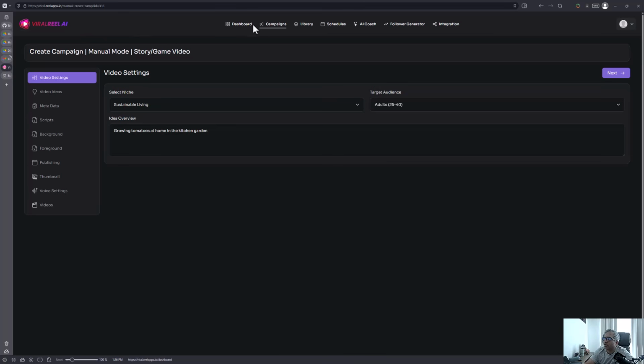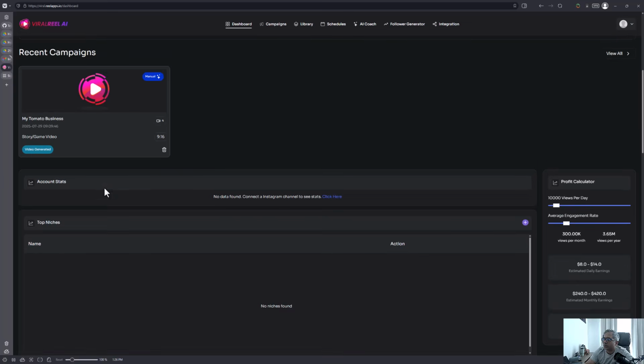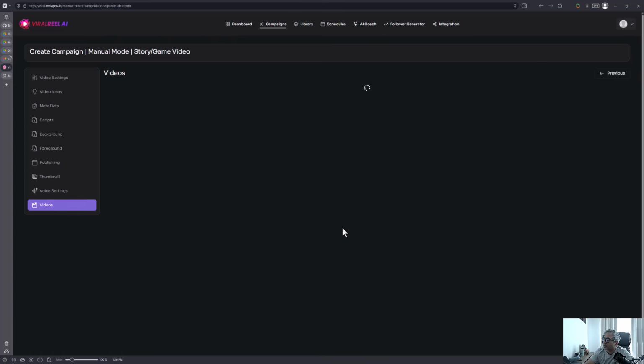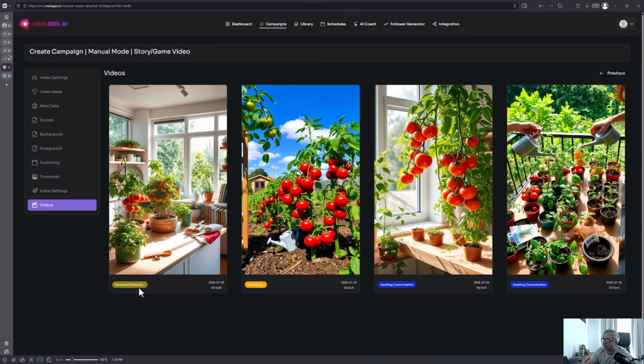Let's go to dashboard and go to the section from here. Okay, so rendering, download resources, rendering. Let's see if we can get it to render too. Edit.